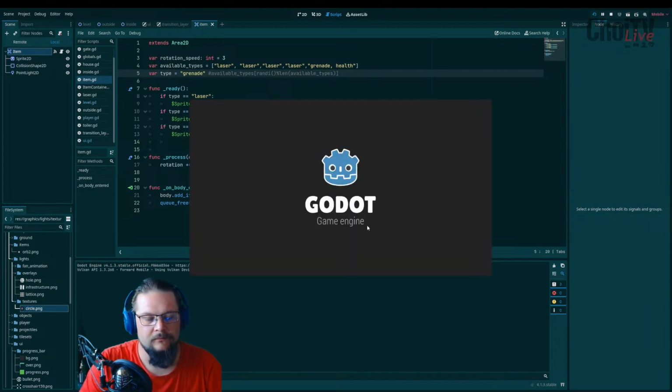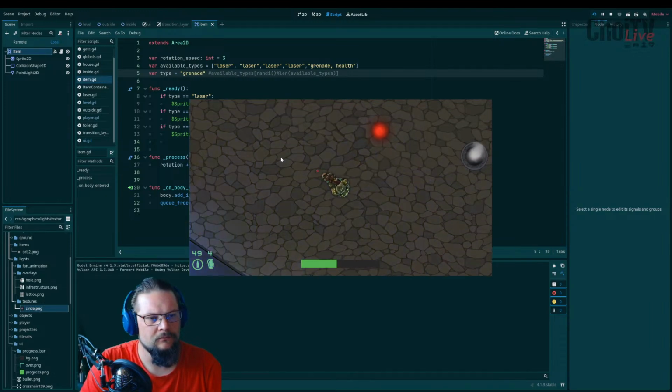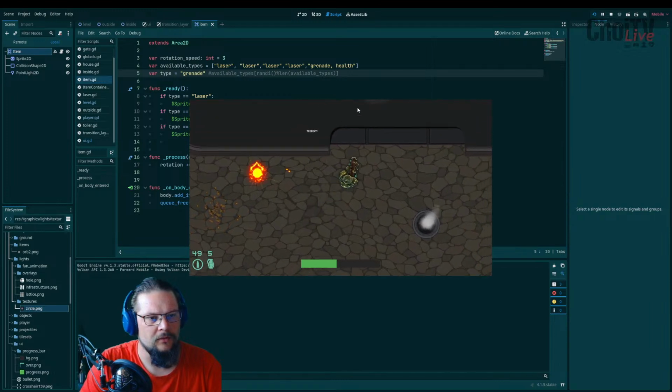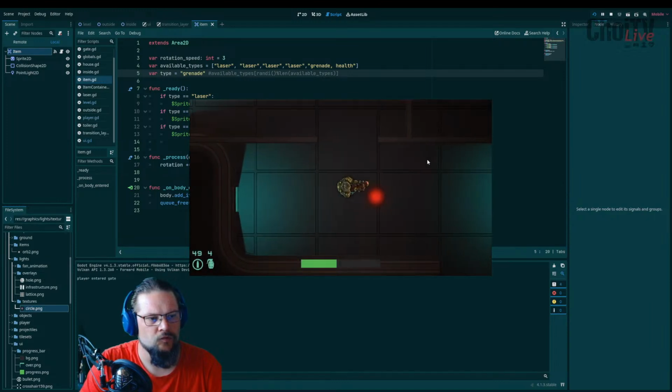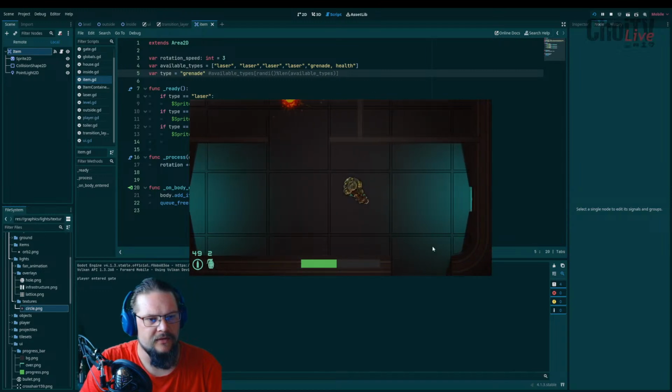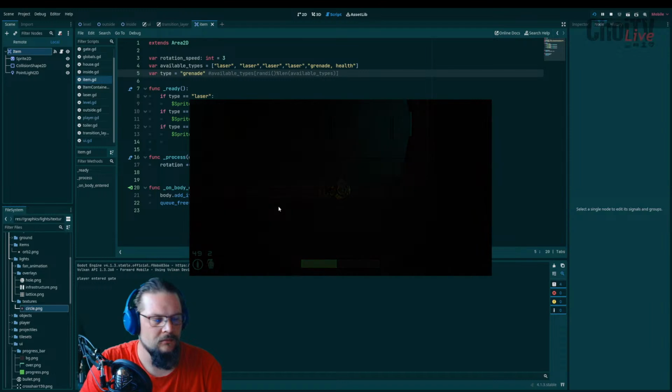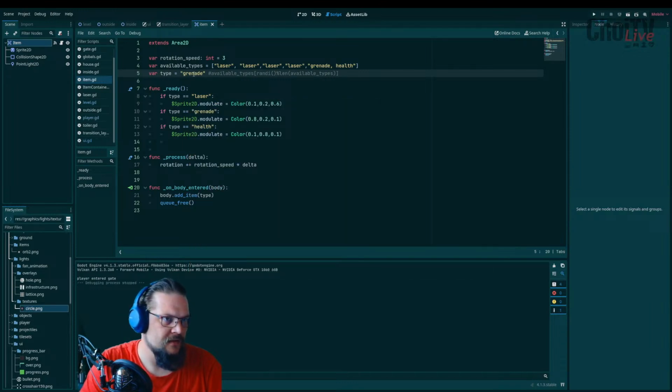Try this. There we go. Does the color change still work when I'm at 0? Yes, it does. Okay, cool. That seems to be working.